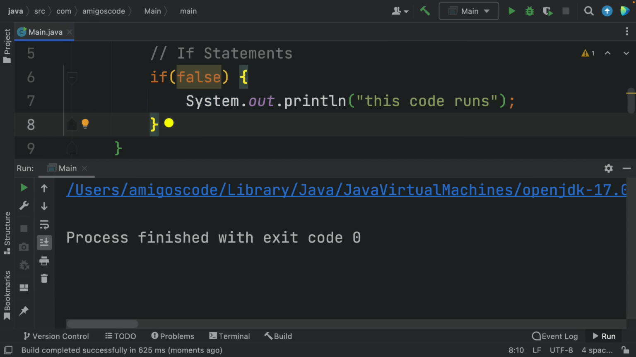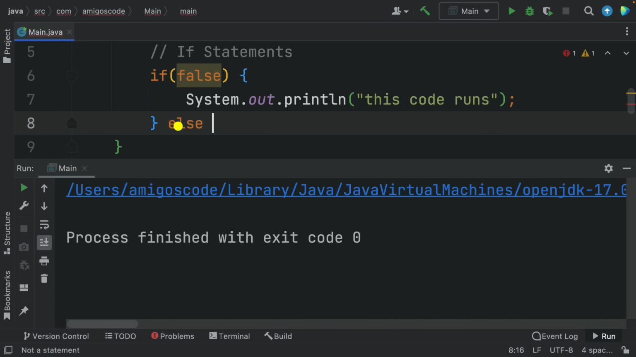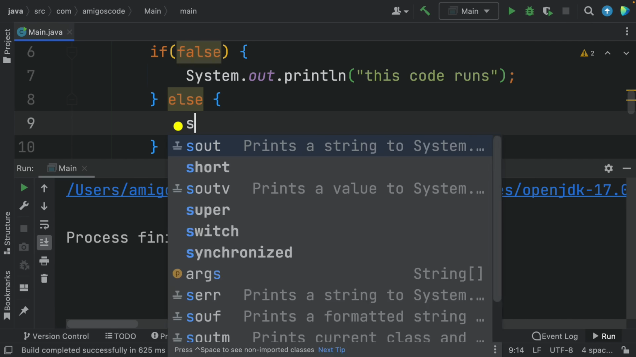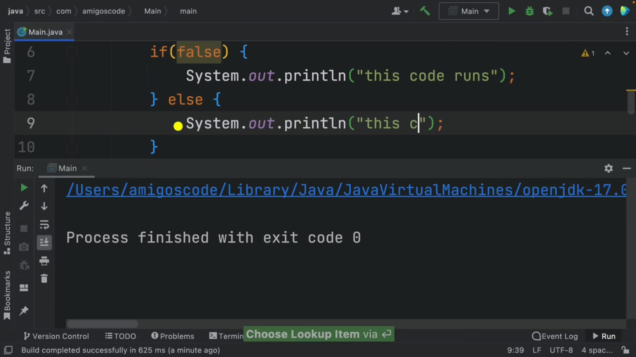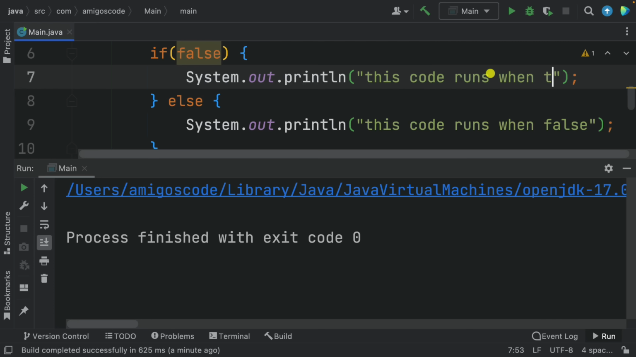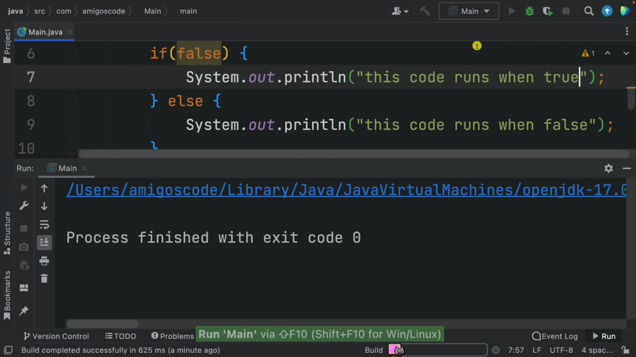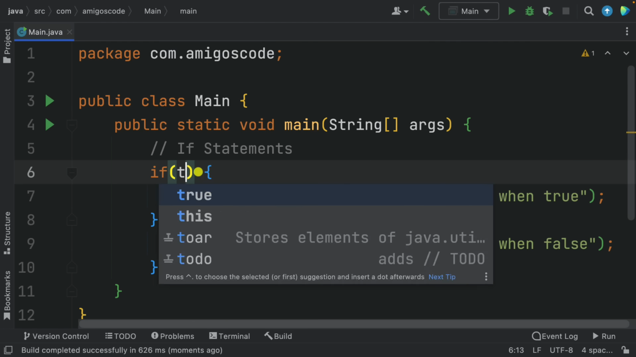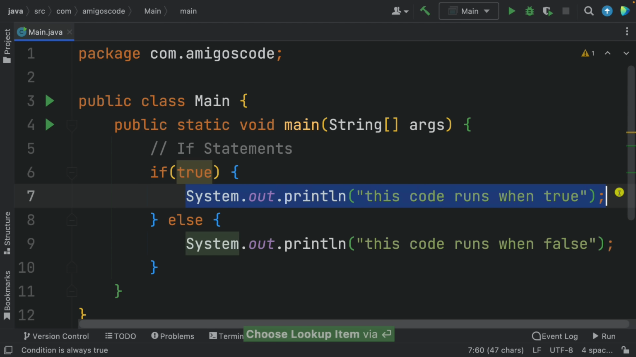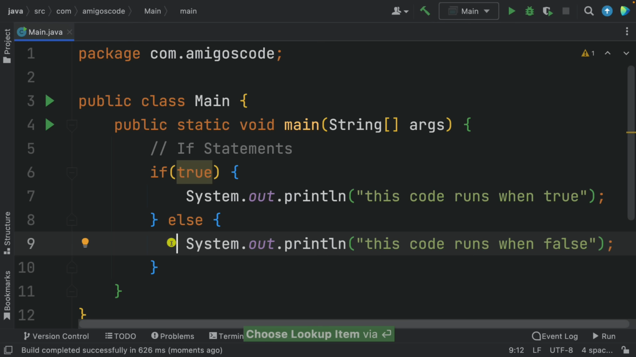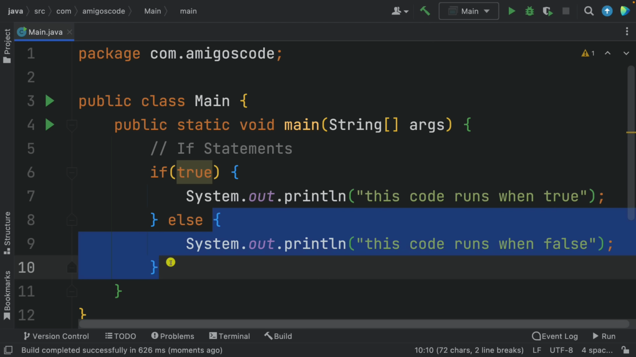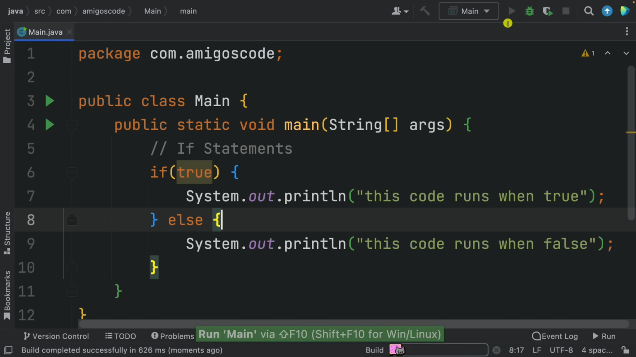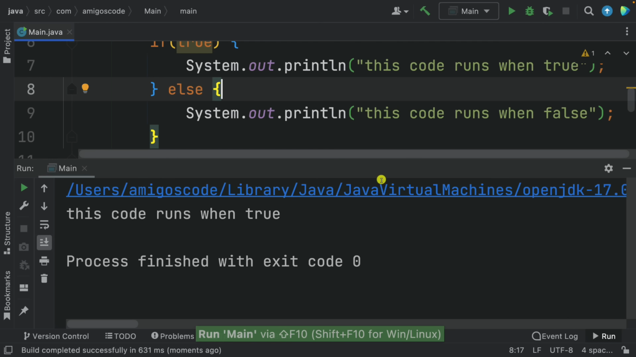I can also have the else statement. So if this condition is false, I can say else. This is the default. So here I'm going to say SOUT, this code runs when false, and this is when true. So if I run this, have a look, you can see that this code runs when false. If I switch this to true in here, this piece of code will be executed and this will not. So anything that you have within these curly brackets won't be executed. So if I run this, we should see this code runs when true.